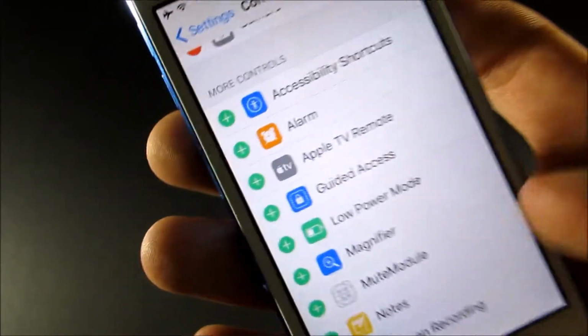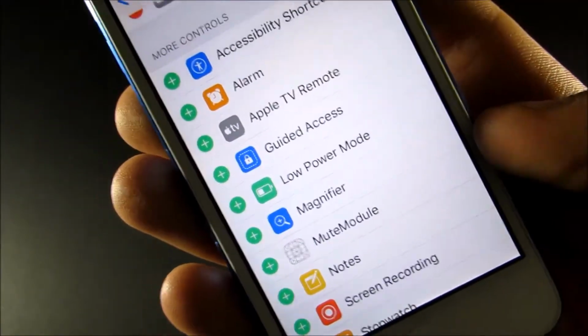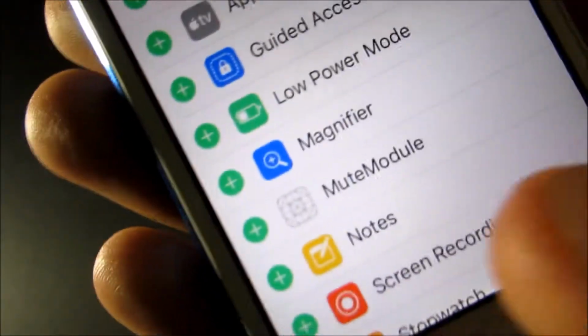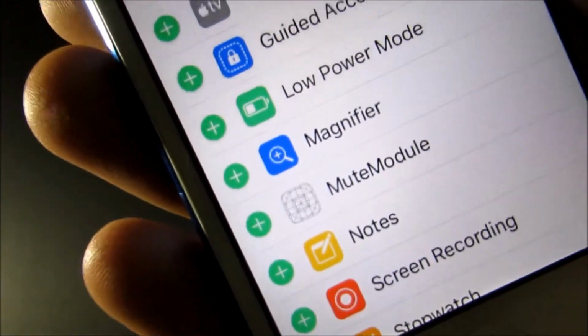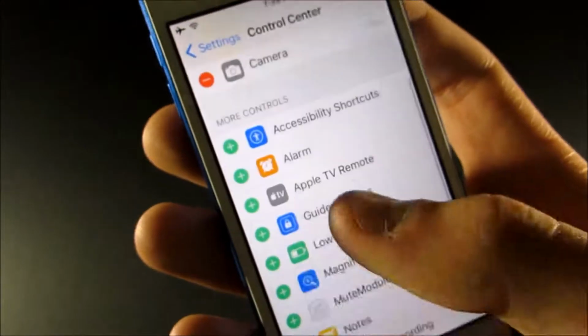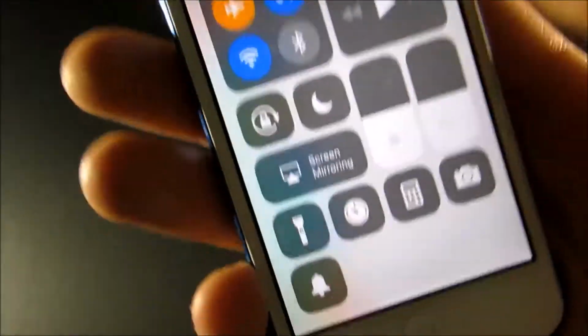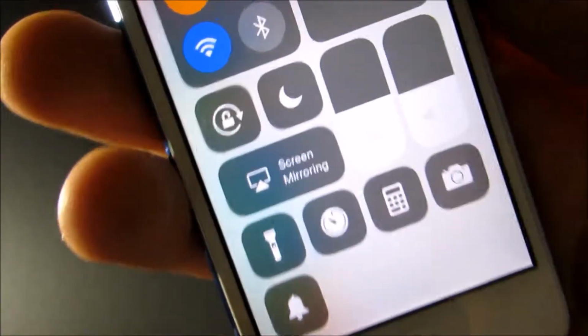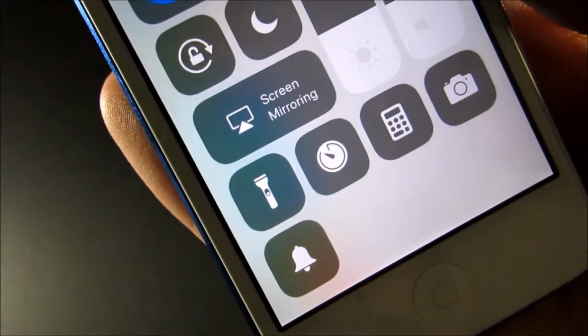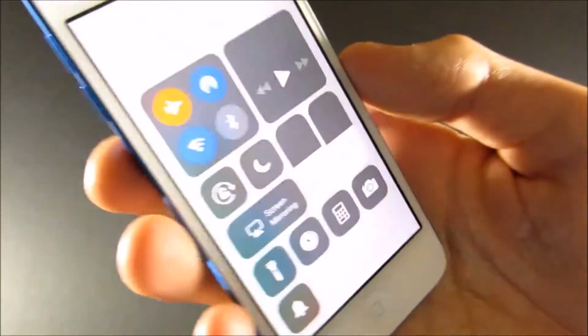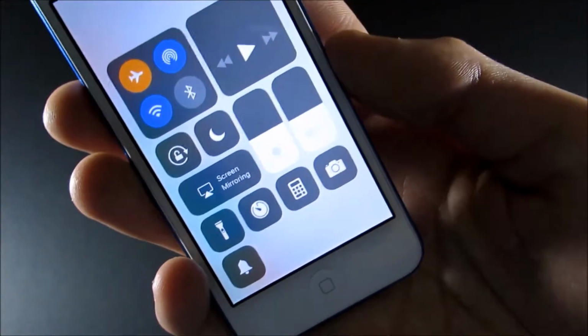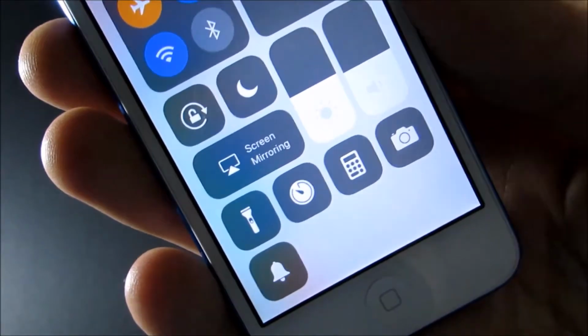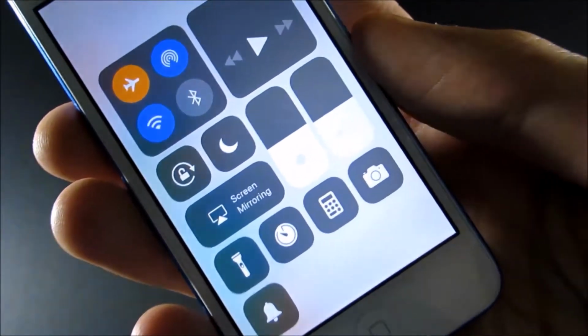So next up is the mute module, which is kind of weird, and you can also see it doesn't have an icon yet, so hopefully they'll add that. So if we add this to our control center, you can see we have a mute switch just like we had on the iPad. As soon as they got rid of the mute switch on the side, they had the mute toggle in the control center on the iPad. And now we can have this on the iPhone and the iPod Touch.